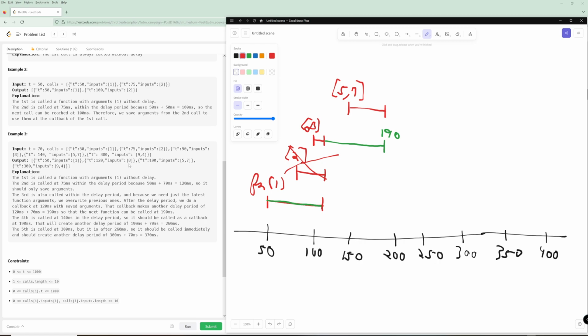Okay. And then the next one, it will execute because the one after it is at 300. It will execute at 190, and then it will create another 70-second block. So if it's at 190, it'll make a block till 260. So everything will be blocked until 260. And finally, the last function is called at 300 with arguments 9 and 4, which will be fine to execute. And then it will also create a 70-second block. So nothing will be able to call until 370, but there's nothing afterwards.